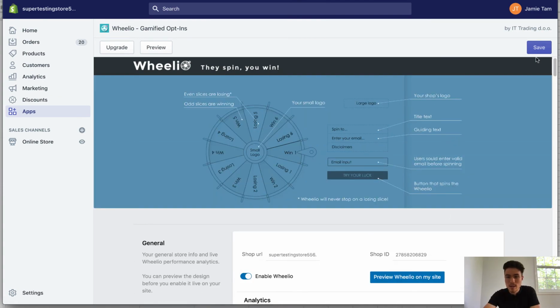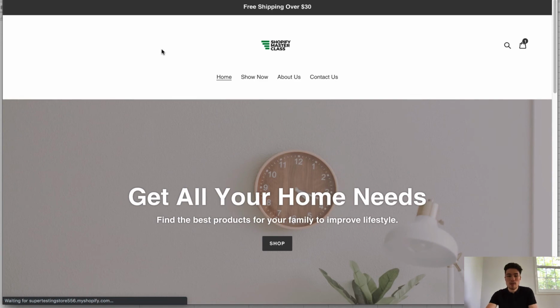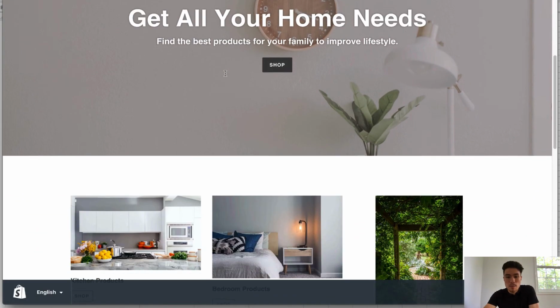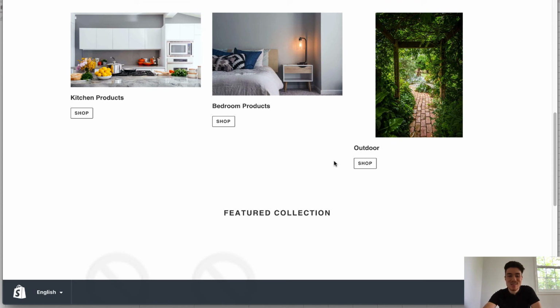So after my quick setup here, I'm just gonna click save. And then I'm gonna preview it on my Shopify store. Then it should show up if I leave it for 15 seconds because that was what I set.